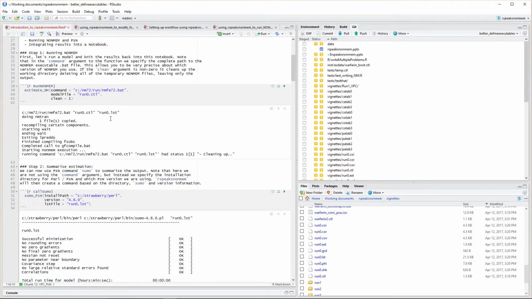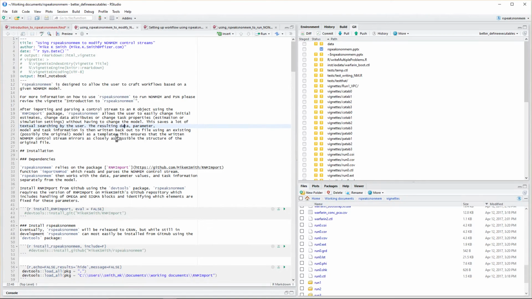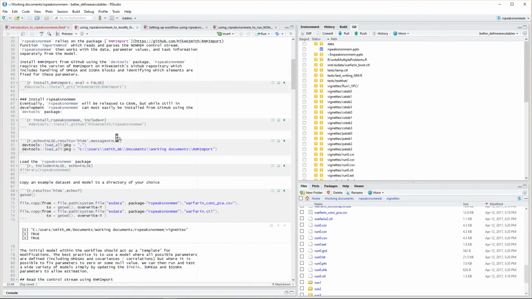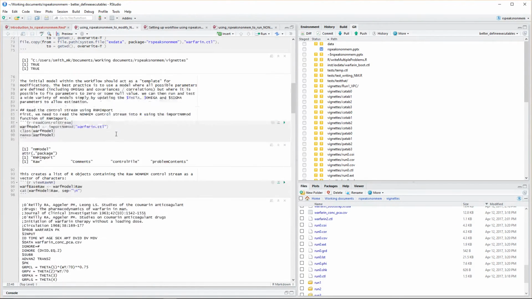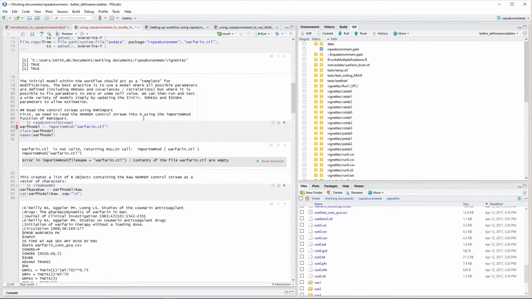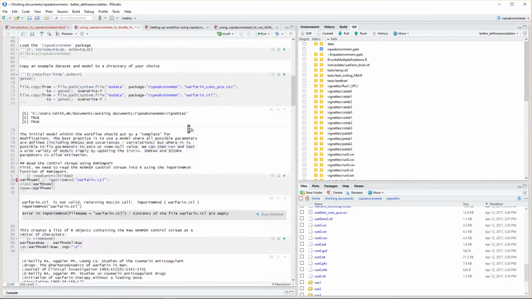Okay, so another facet of rspeaksnonmem is to modify control streams. So what we saw there was just running an existing model without changing it whatsoever. Now let's have a look at, oh, excuse me, I need to just copy some files over.